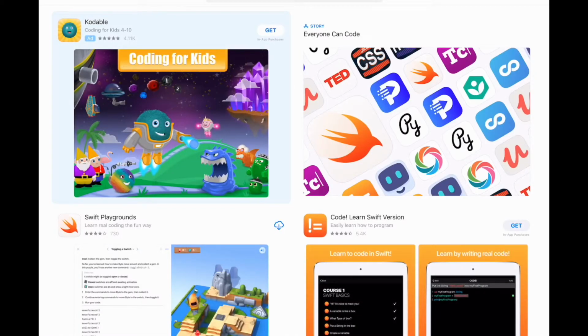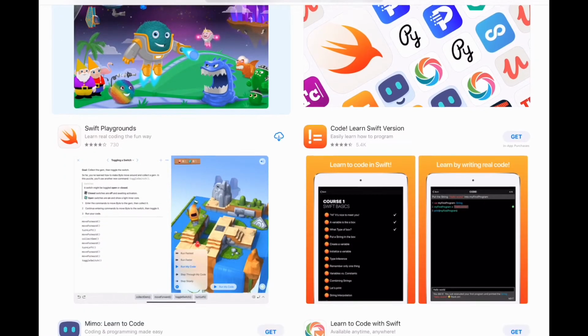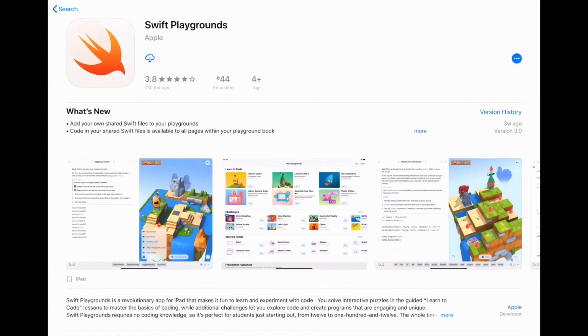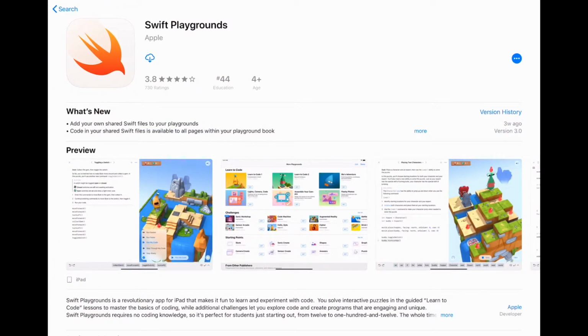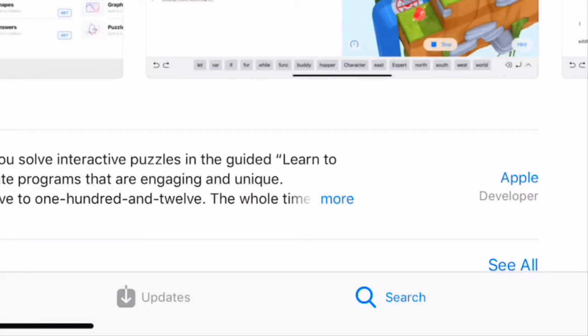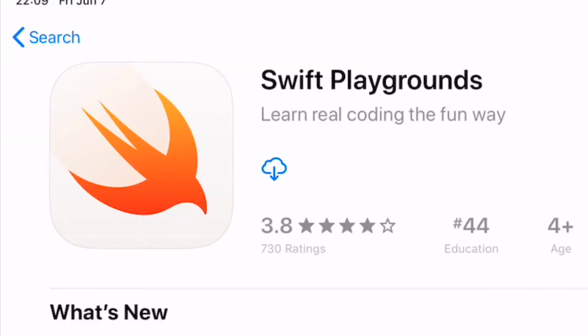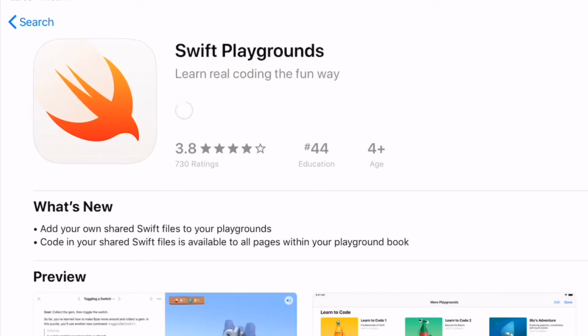Look for the app named Swift Playgrounds. To make sure that this is the right app, check the developer, which should be Apple, and check the icon, which should look like this. The app is free, so go ahead and press get. Now you have the app.